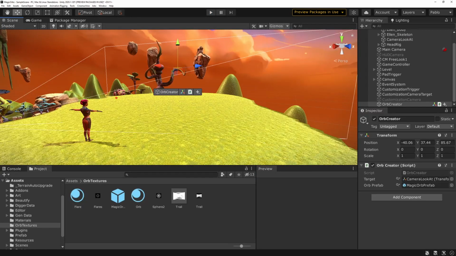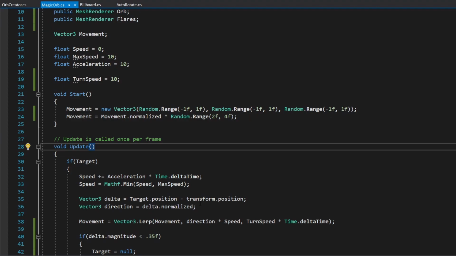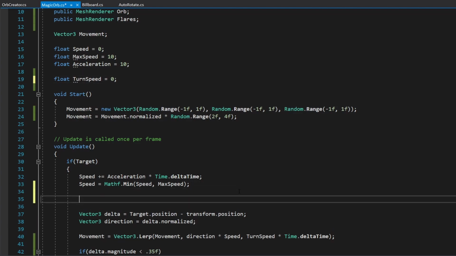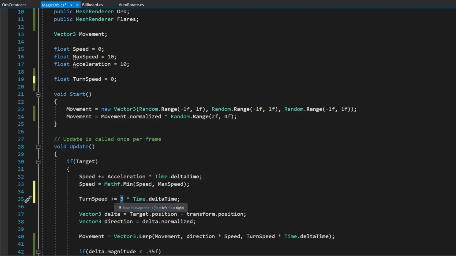So what I want to do is, instead of just increasing the turn speed, I want to make it so turn speed increases over time, so that when it starts, turn speed is really low, but over time it becomes higher. So I can just set turn speed to 0 there, and then down here I can say turn speed plus equals, and then I'm going to say maybe 3 times time dot delta time. So that means turn speed is going to start at 0, but by the end of the first second, it's going to be up to 3. By the end of the second it's going to be up to 6, and so on and so forth. So the longer it lasts, the faster it turns.